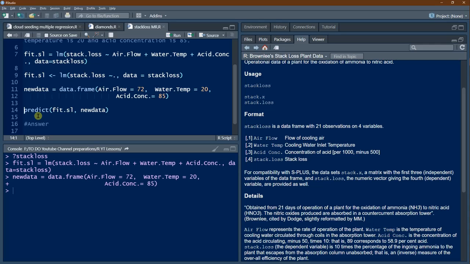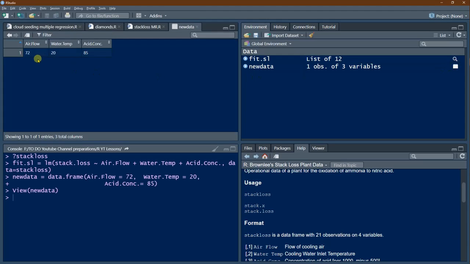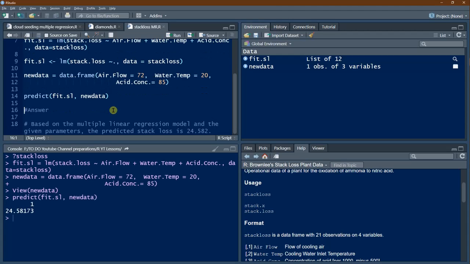So we have done it. Now we can ask what is new data. We can see in the environment also. We can ask what is new data. It's a data frame. Airflow is 72, water temperature 20 and acid concentration 85. So let's close this. Now we can ask predict. We can use the predict function, and we have to tell the model and the data. So we can do the prediction.